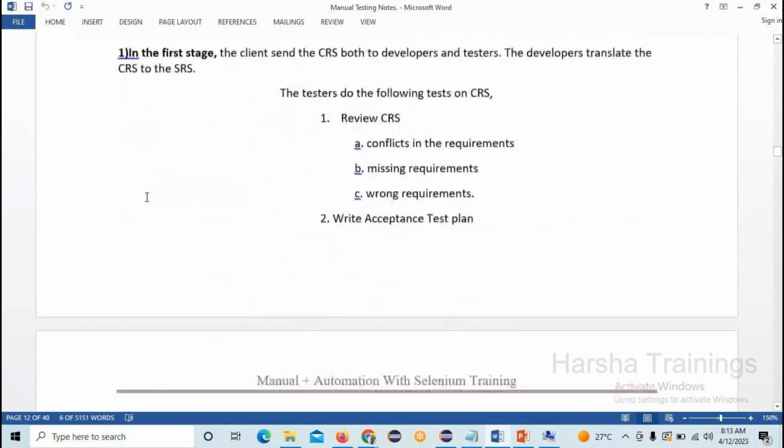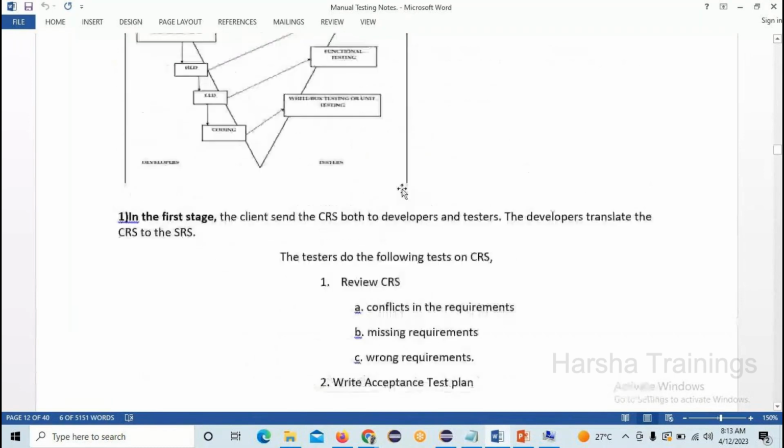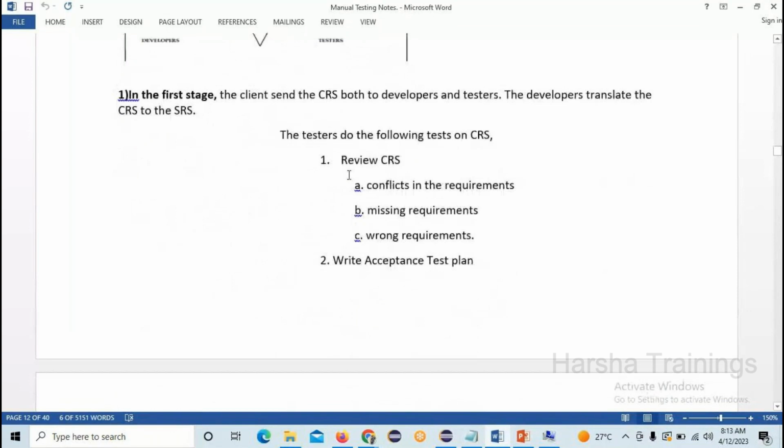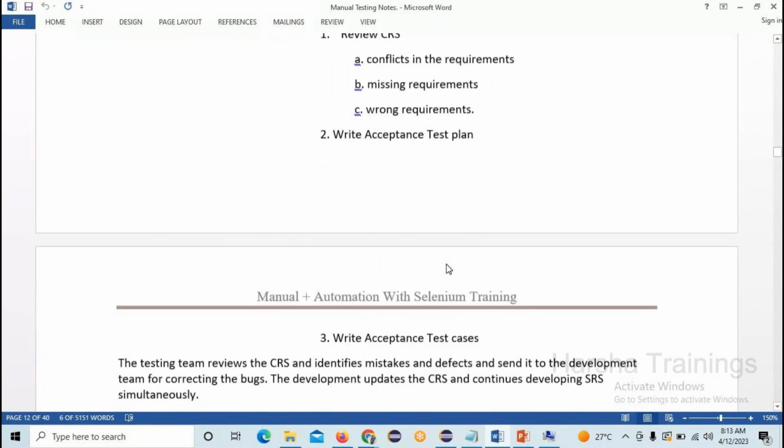So the tester does the following tests on the CRS. What will the tester do on the CRS document? Here you can see conflicts in the requirement. Are there any conflicts in the requirement, any requirements missed, any wrong requirements? Write acceptance test plan, write acceptance test cases.